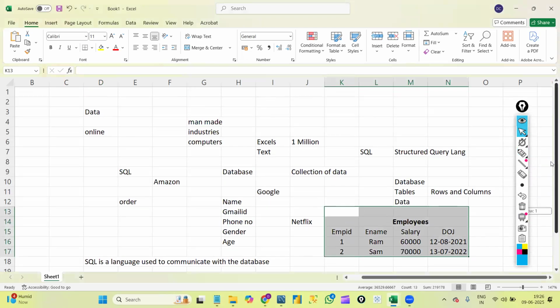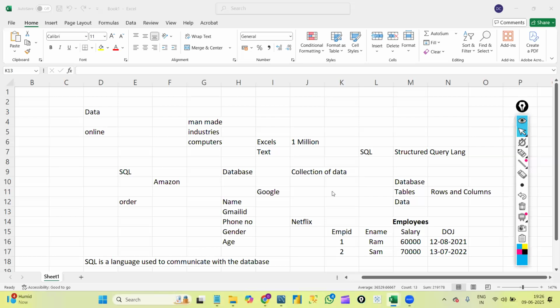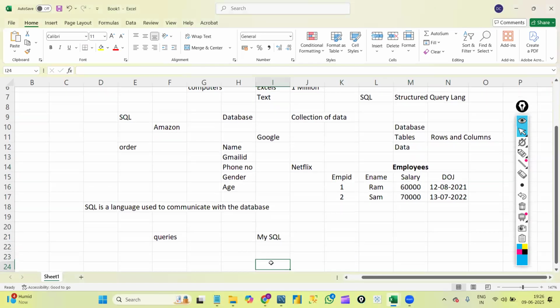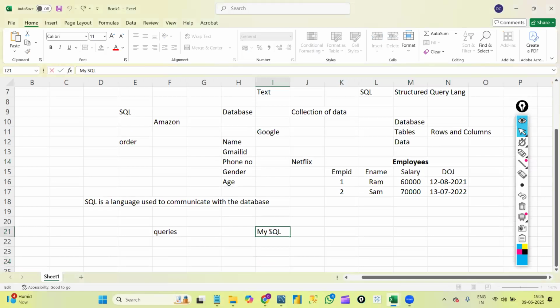Now let me tell you one more point here. We understood what is SQL, that is okay. And I said that we are here to learn MySQL. Then what is MySQL here? SQL is a universally declared language used to communicate with the database. Whatever concepts we have, all those concepts belong to SQL only. But MySQL is a tool. It is a type of database.